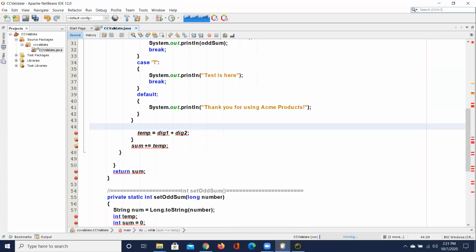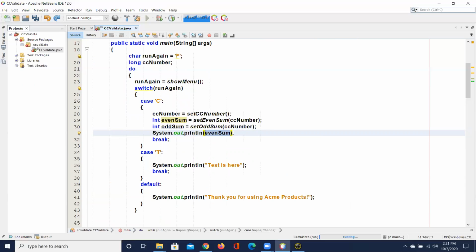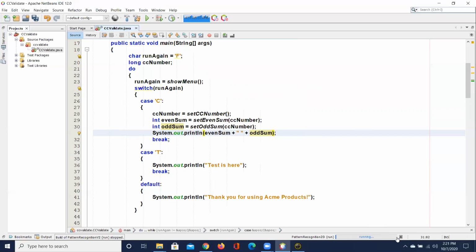Jeez. What did I just do there? Hit my mouse on the wrong thing. Okay, so we're going to go here. Got like 3 programs running. All right, so let's run it.